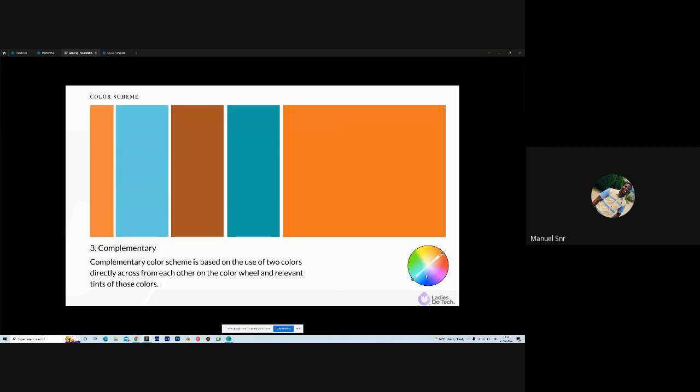This is complementary color, just telling the opposites. So you pick one from the opposite of one. In this case, they pick this color orange. Now they came and picked this blue, then tints and shades of those two colors. Because as you can see, this blue is a lighter version of this. This is a darker version of this. This is a lighter version of this. So there are just two colors here, but then these are hues and tints and shades.